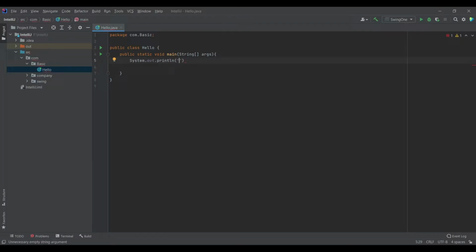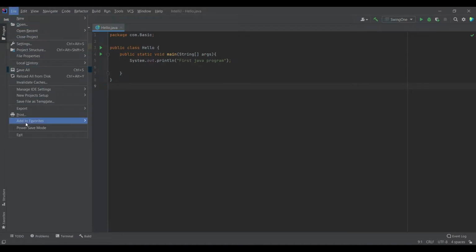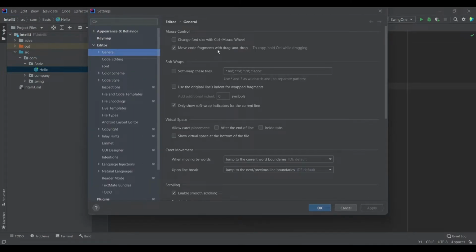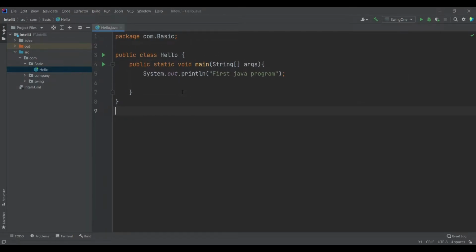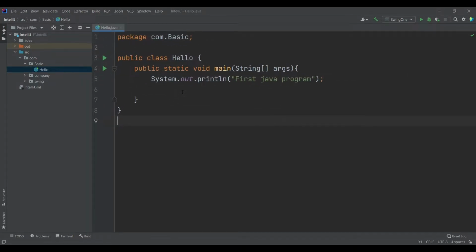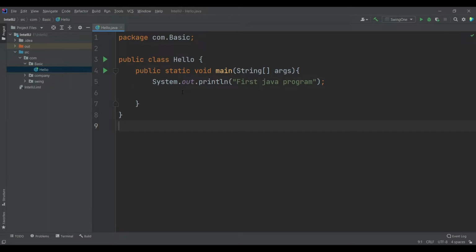Inside that I will first write, first java program, right? To change the size, I will go to settings. I think I have not enabled control plus mouse wheel, so I will enable that. I will just apply and click okay. So I hope it is visible now. Obviously it is that big, so it must be.